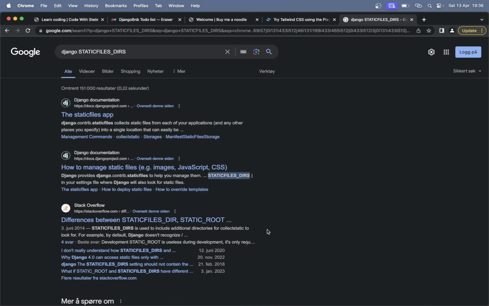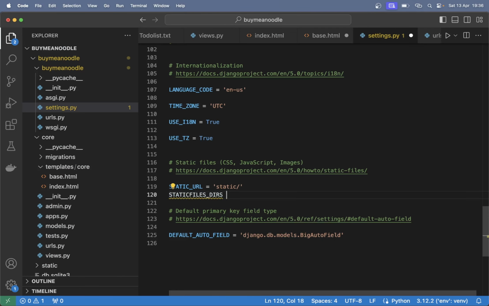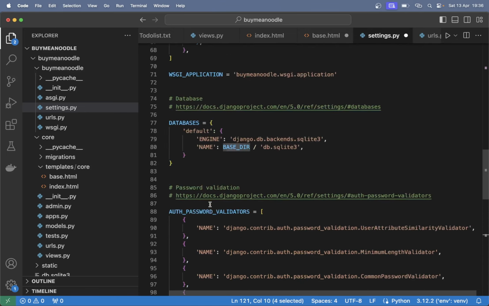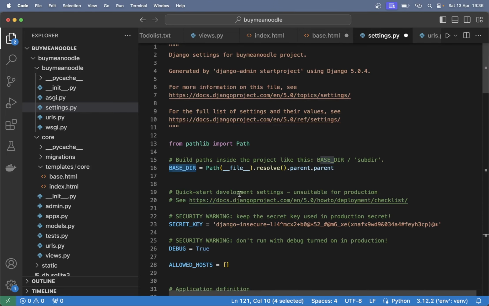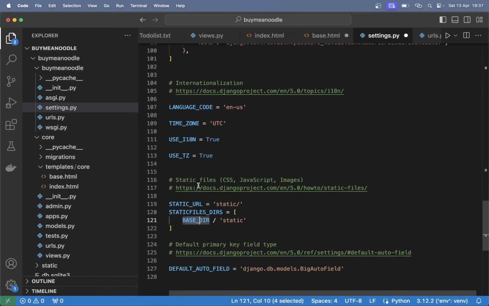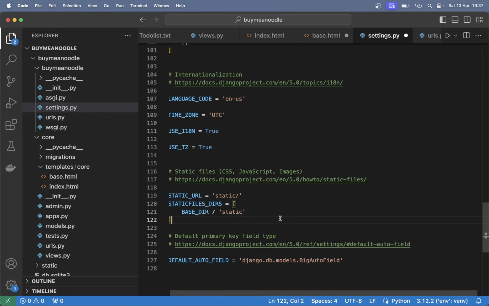Looks like that is correct. And this should be a list. So in here we can say BASE_DIR / 'static'. This variable is defined at the top here and should go to the root Django folder. And then we just append static at the end there.